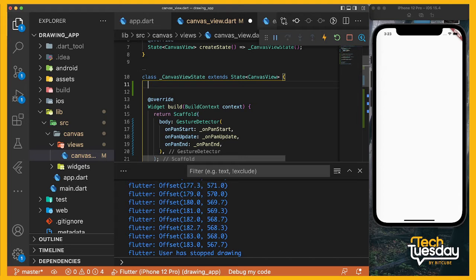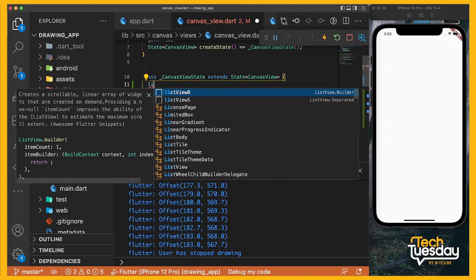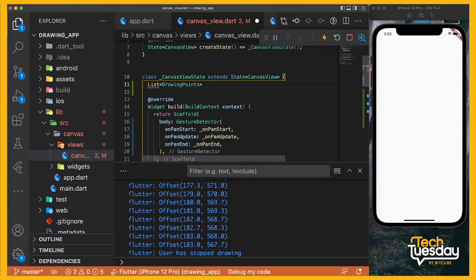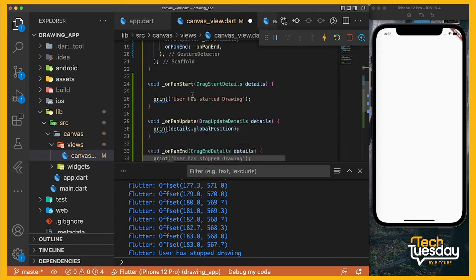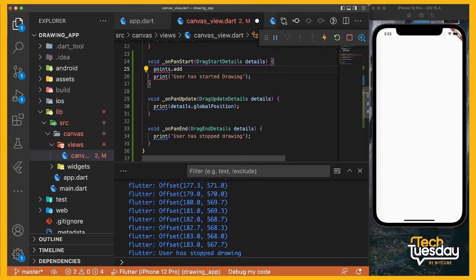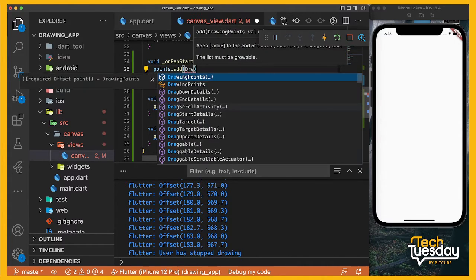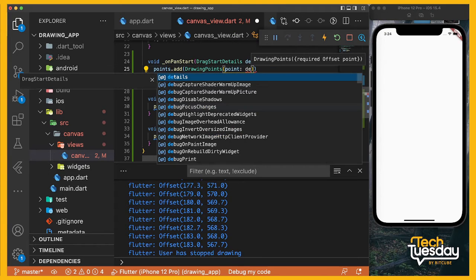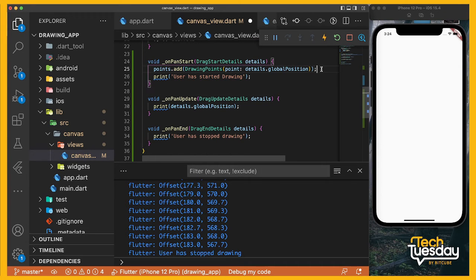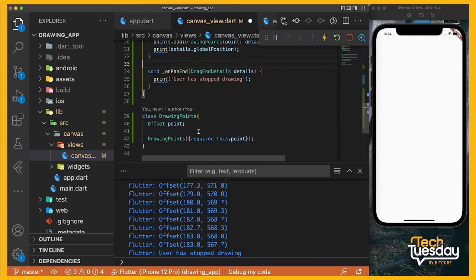So first thing we'll do is create a list of DrawingPoints. This will be the points on the screen that we are drawing. We'll call it points, and it's going to be equal to an empty list for now. Then we're just going to call points dot add. We're going to create a new DrawingPoints object, and it's looking for points, so we just say details dot global position. There we go. We'll do exactly the same for the on pan update.